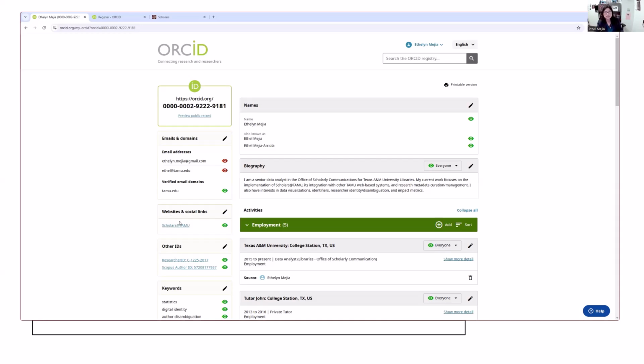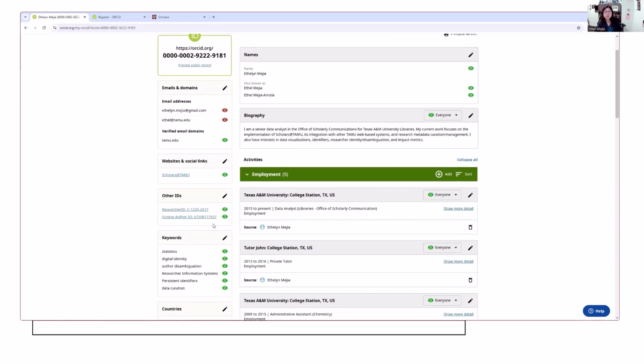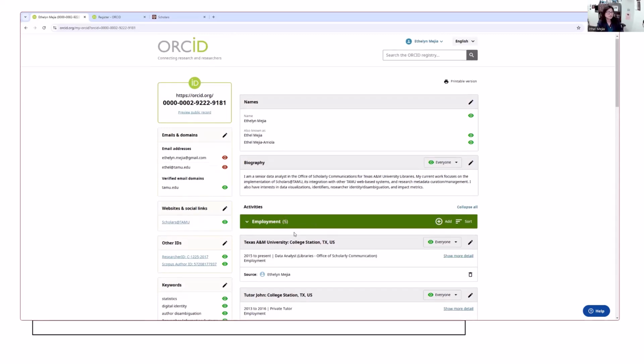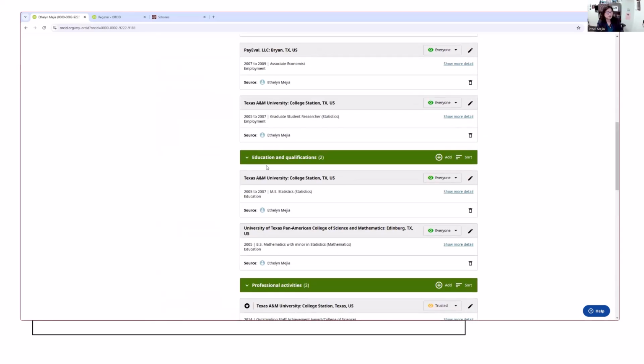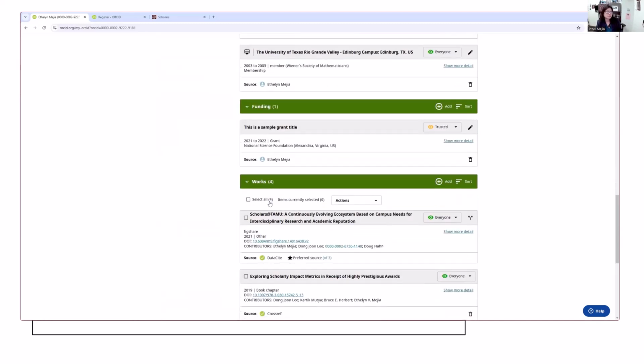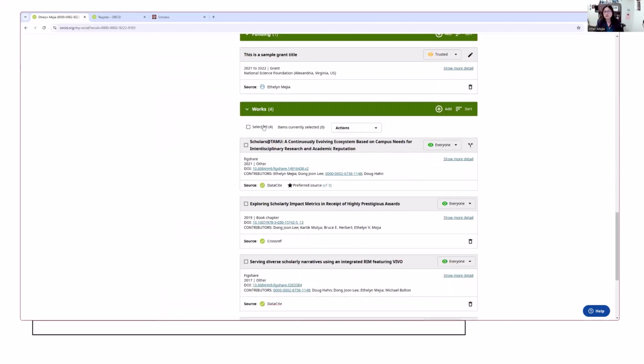The websites that you have links to, other researcher IDs that you have, keywords that you use for your research, your biography, where you worked, where you went to school, professional organizations you've joined, grant funding you've had, and of course, your publications.